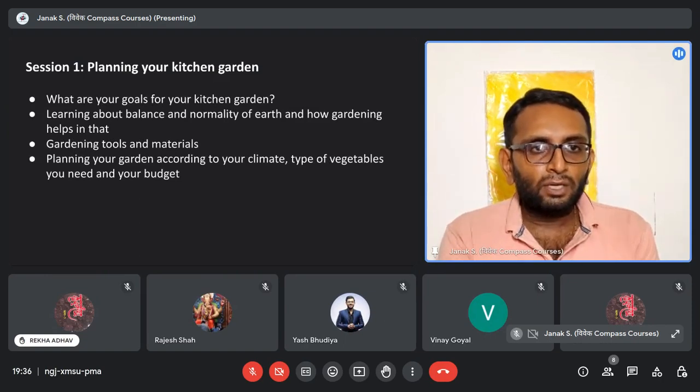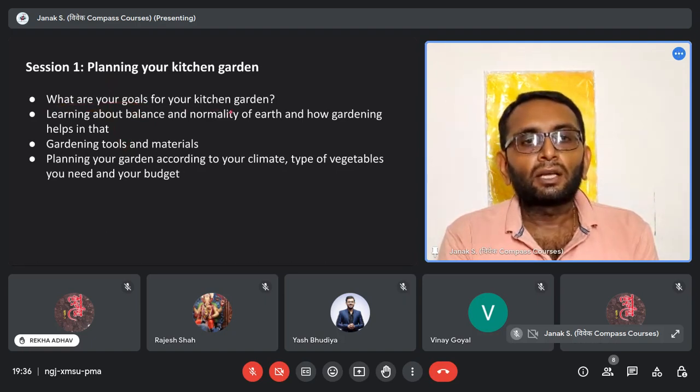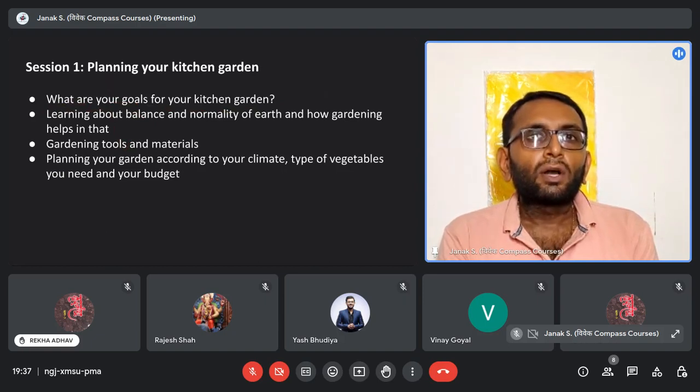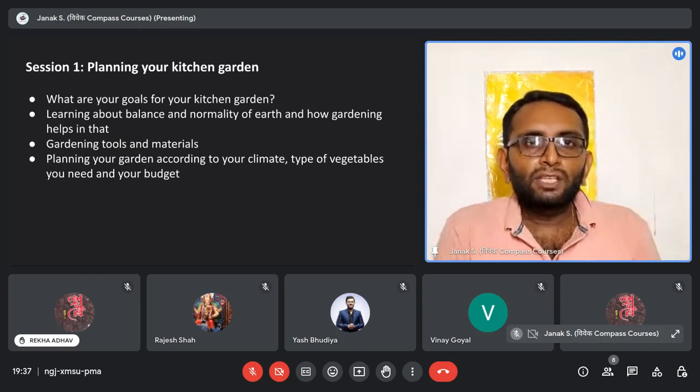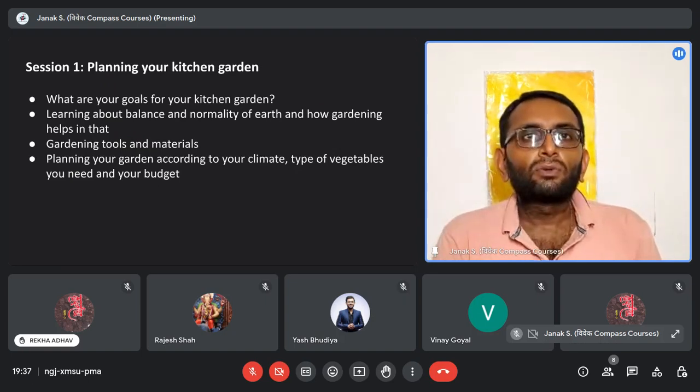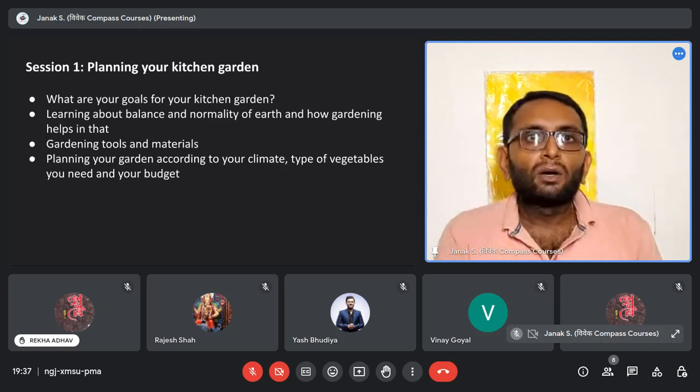The first point that we are trying to see is: what are our goals for the kitchen garden? Like, what is the purpose of our kitchen garden? And from that, we can get to know what type of budget we want to place in it, what kind of time we want to invest in making that garden, and what type of vegetables we want. This also depends on the type of climate you have. So all of this actually depends on the microclimate that you are all living in.